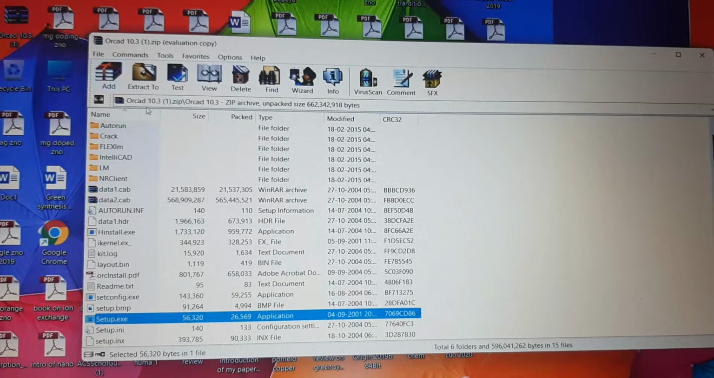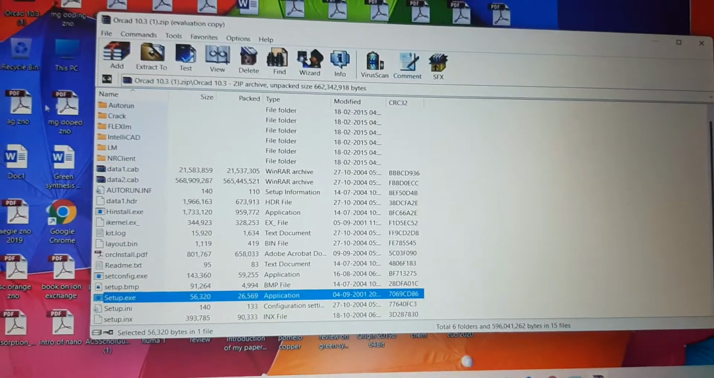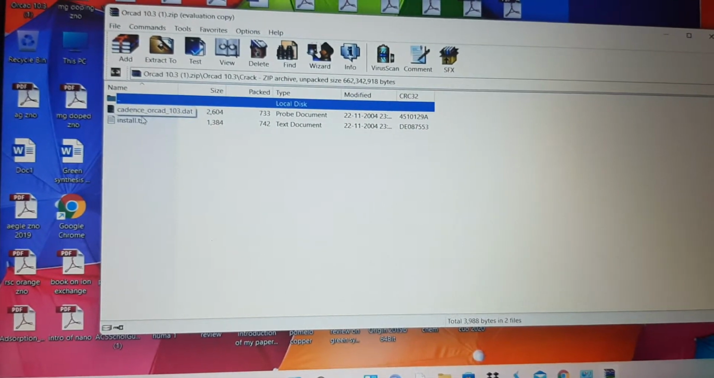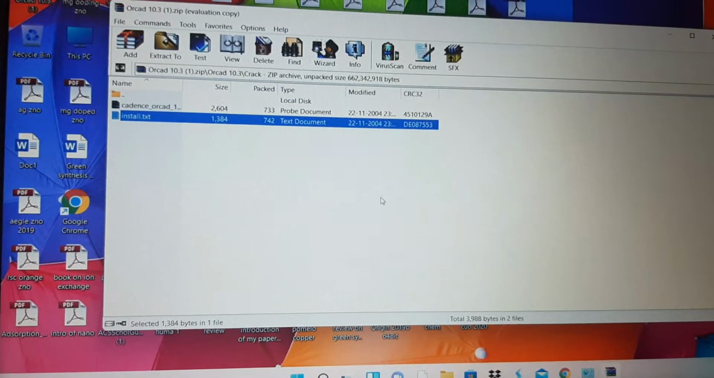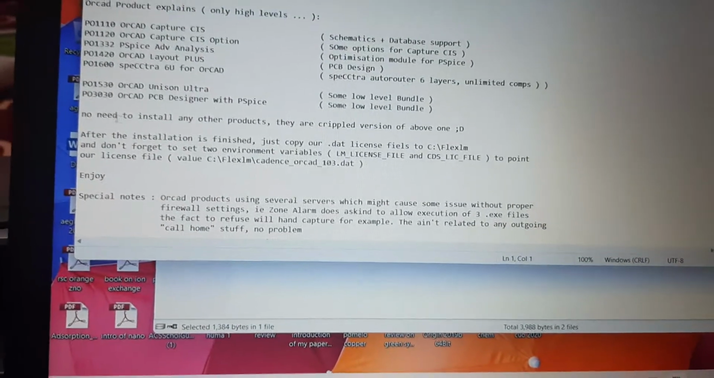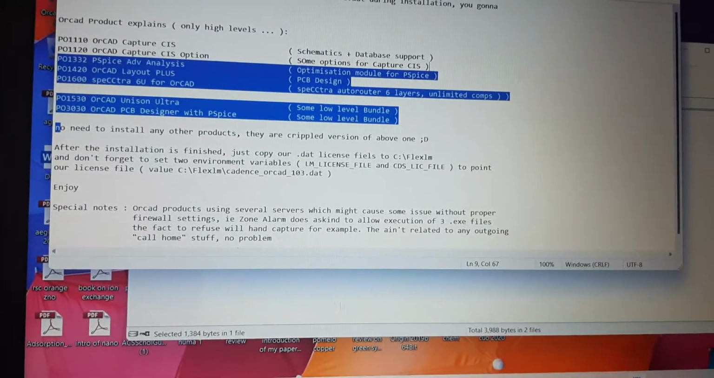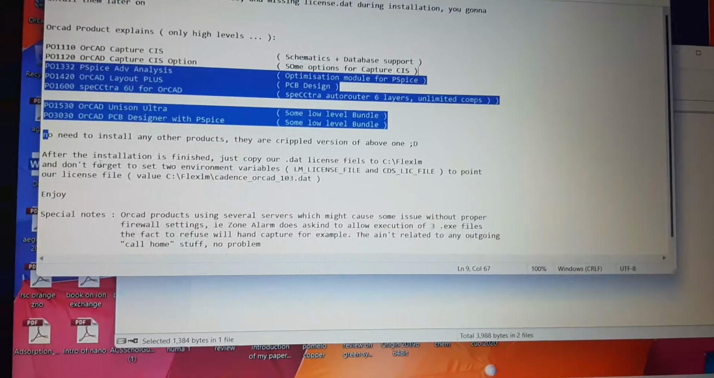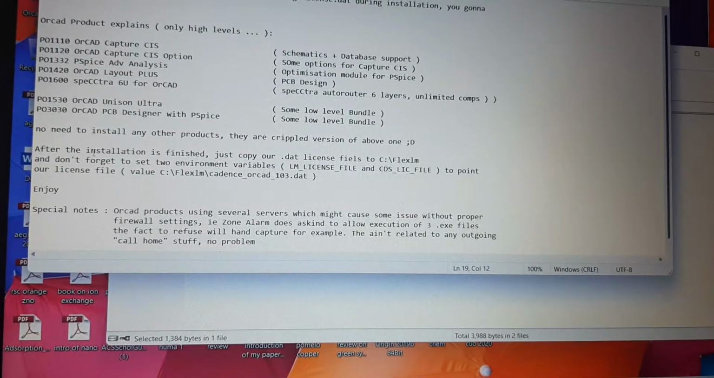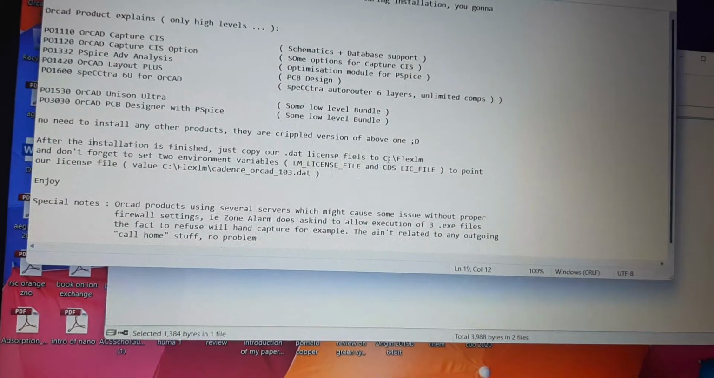After that, go to this crack folder and click on install.txt file. Open this file. Now just read the sentence. After the installation is finished, next sentence, this one. After the installation is finished, just copy our .dat license file to C drive flex in the flex lm folder.